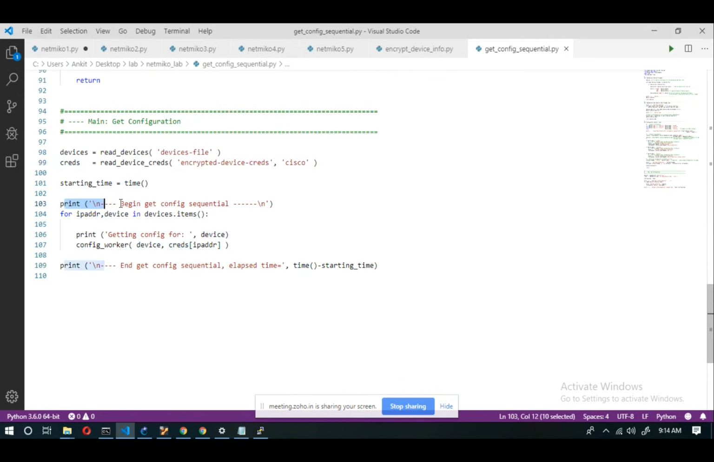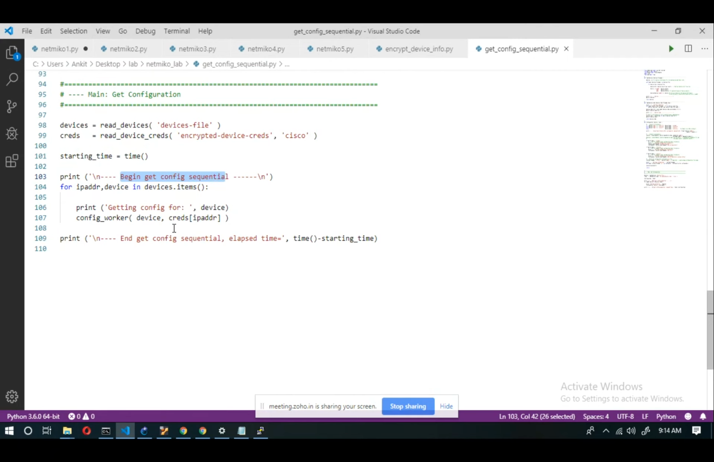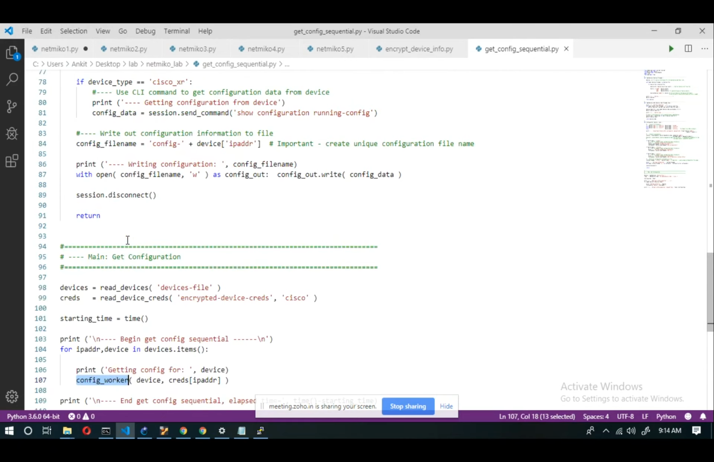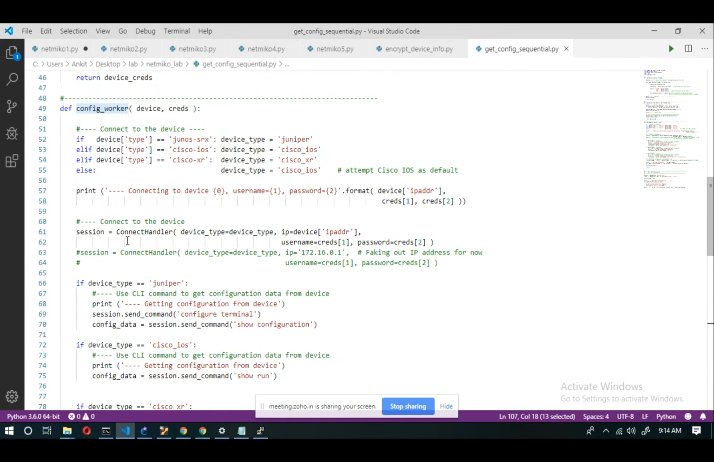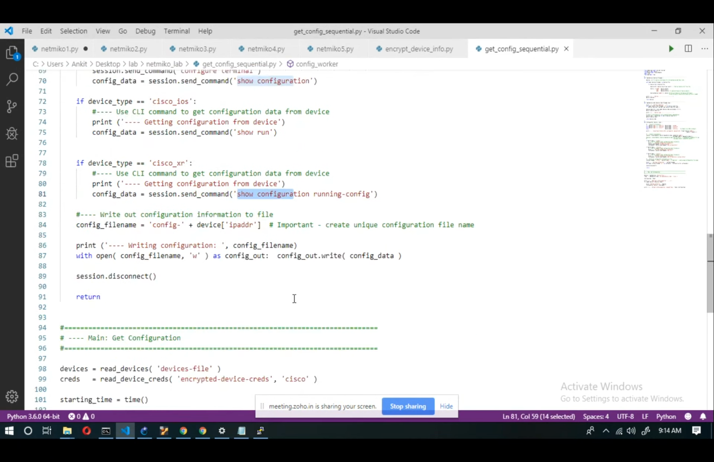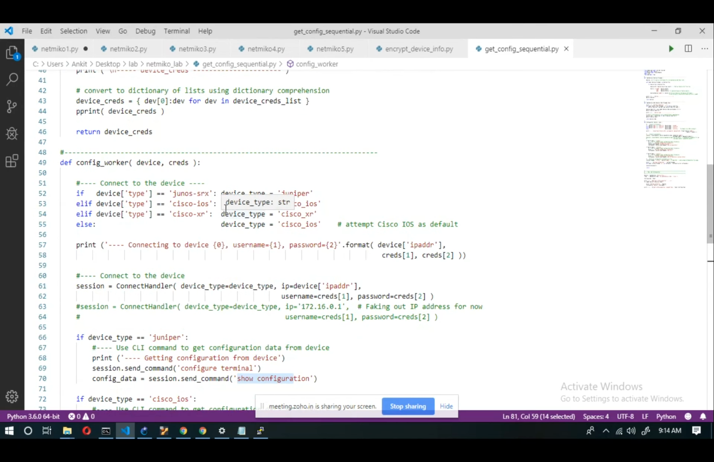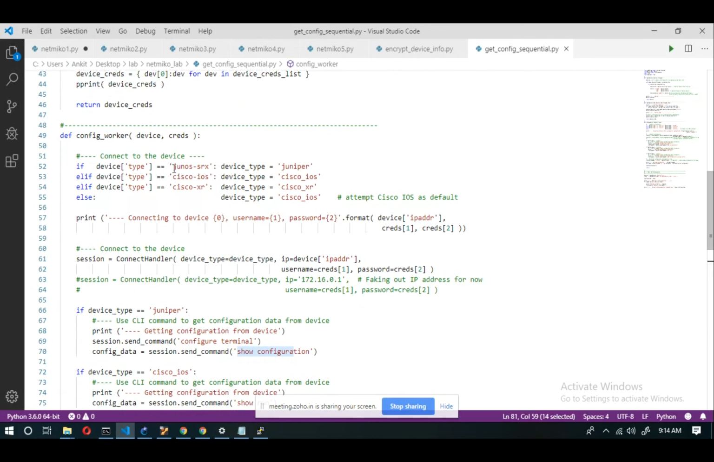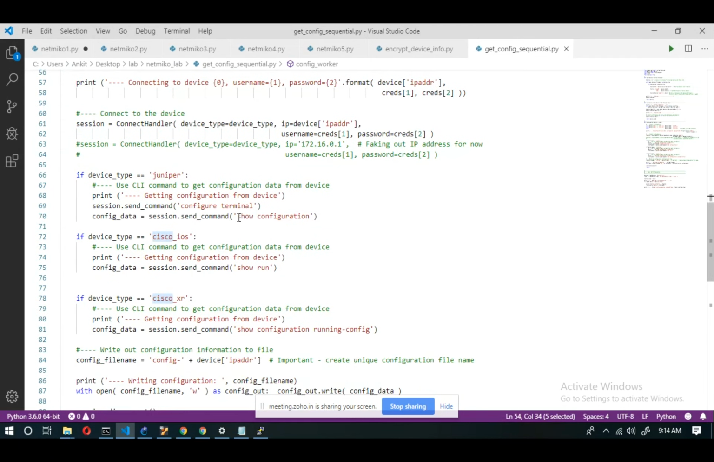Now the third line, I am saying I am doing the configuration. So this third line will run the function config worker. What this function is doing, basically, is this entire script stores the show running configuration. But in your environment, there will not always be only one type of device. So this script will identify the device first, whether it's Junos, Cisco IOS or XR, and according to that it will run the configuration command.